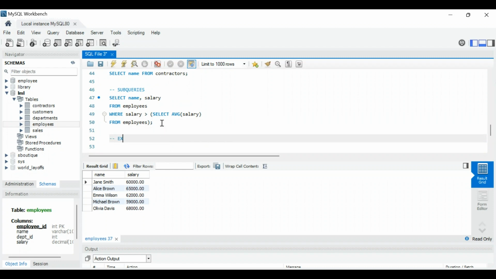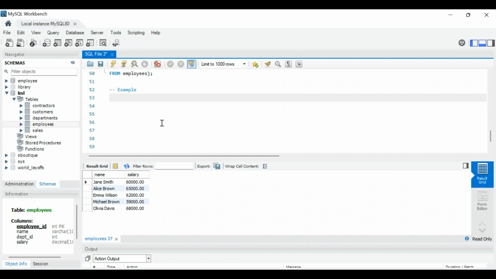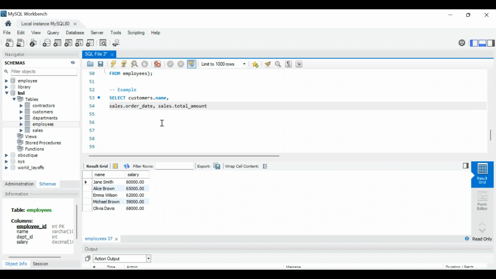Let's look at an example. Suppose you have a sales table and a customers table, and you need to retrieve information about customers and their recent purchases. You can use an inner join to combine the two tables based on a common key, such as the customer ID. This query combines customer and sales data, filtered to show purchases based on total amount ordered.